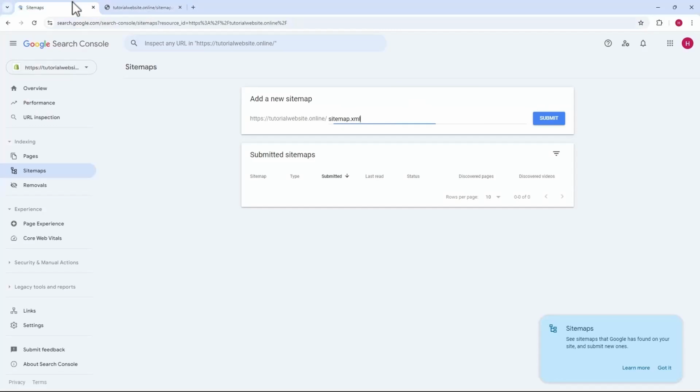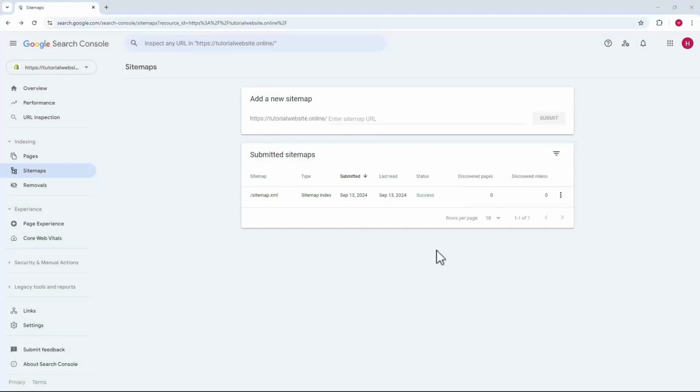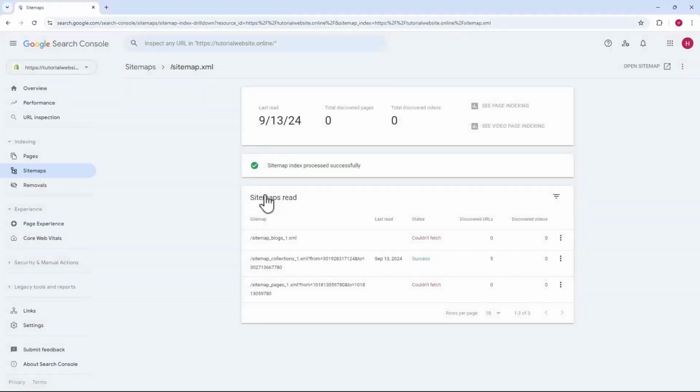To check if it worked, click the submit button. It'll verify. It'll say it was added successfully. Now it'll show the sitemap date added and last read date. Here it shows 0 discovered pages. This is because it takes days to read and update. If you click on it, it'll open the page.